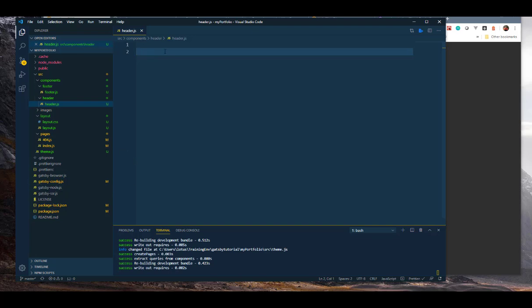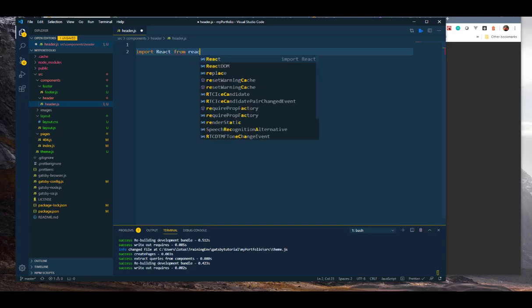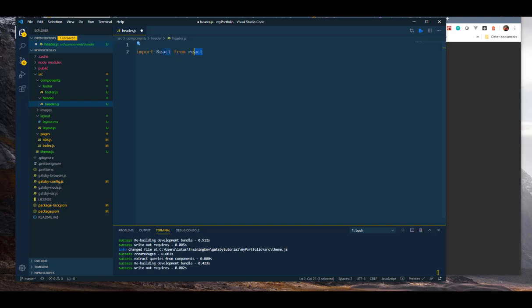Okay, so the first thing we're going to do is, obviously, this is going to be a React file, right? So this is actually going to be something that is going to be rendered on the browser. Therefore, it will have to use React. So we're going to import React. That's the first thing we want to do. Import React from React. So that's the first thing you want to do.